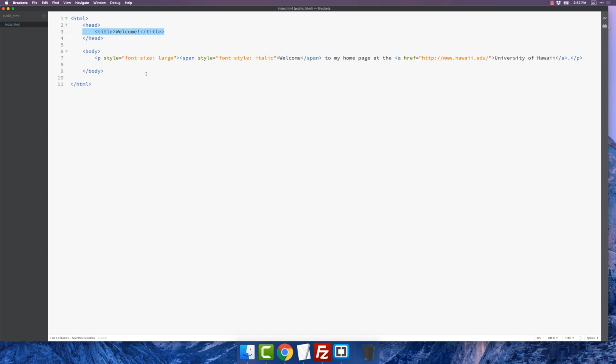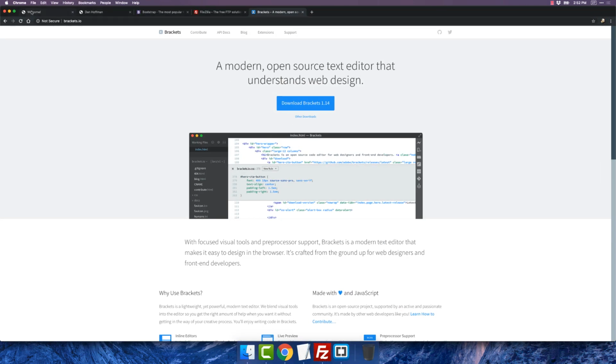And if I collapse this HTML, notice I have two HTML tags: there's a head tag and a body tag. Inside of the head tag, there's a title called Welcome, and inside the body tag is a paragraph that says welcome to my homepage at, and then there's a link to the University of Hawaii. Now, if I come back over to Chrome and come to this welcome page, this is exactly what we see. Welcome, exclamation point, up here at the top, and then welcome to my homepage at the University of Hawaii.